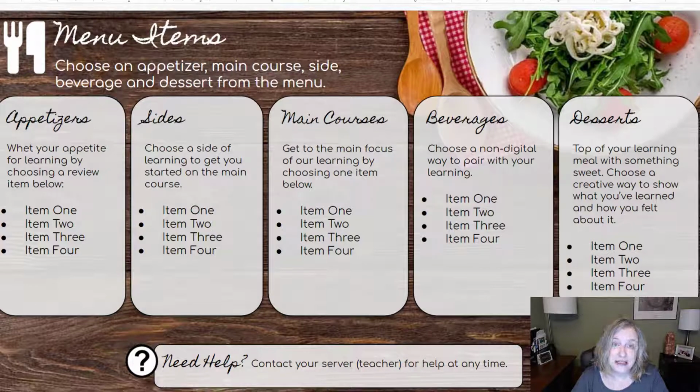Well, as you see in this sample choice board here, we've got a sample that looks like a menu item. So the play on this is that you're at a restaurant and you're getting to choose what you want to order. And so this choice board is designed to look like a menu. And with each of the menu sections, appetizers, sides, main courses, beverages, and desserts, there are several things to choose from underneath it. And in this particular template, you could either link your items or simply describe what your items are. And again, this is just a template.